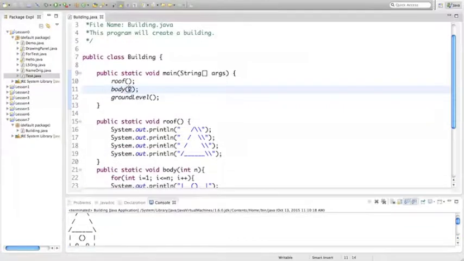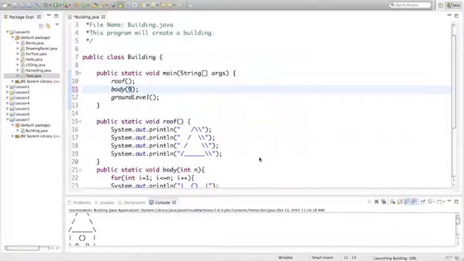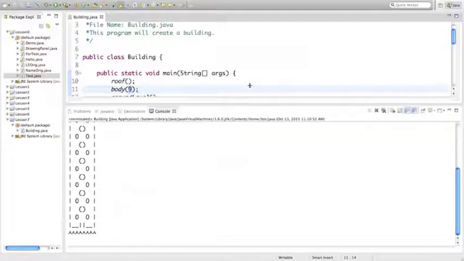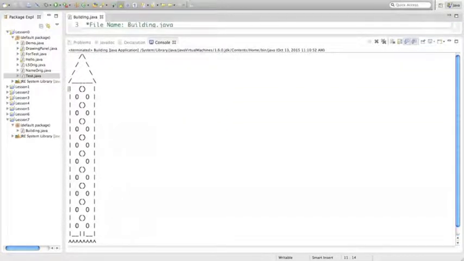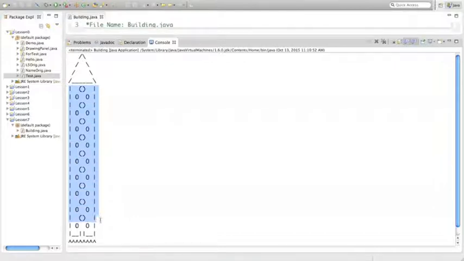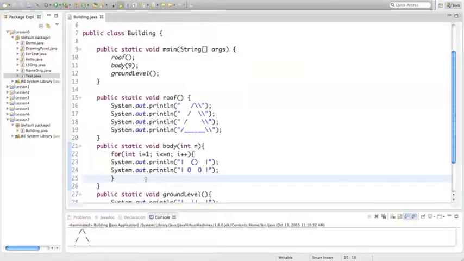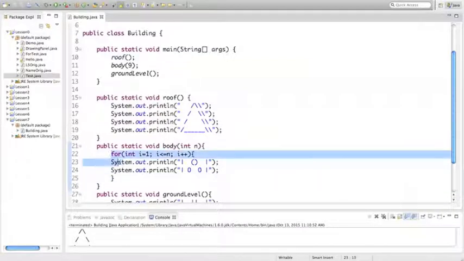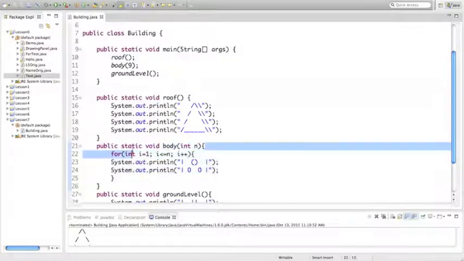There is essentially no restriction on this number inside of here. So if we wanted 9 bodies, we would just type integer 9 in, run the code, and you can see in the console that our building is going to be 9 bodies tall. And that's just a quick example on how to use a for statement within a method that you created.